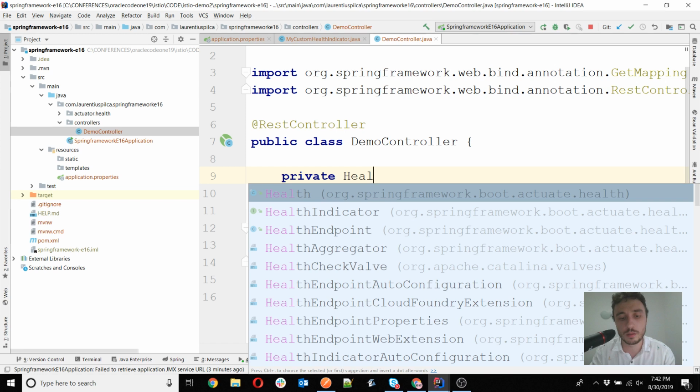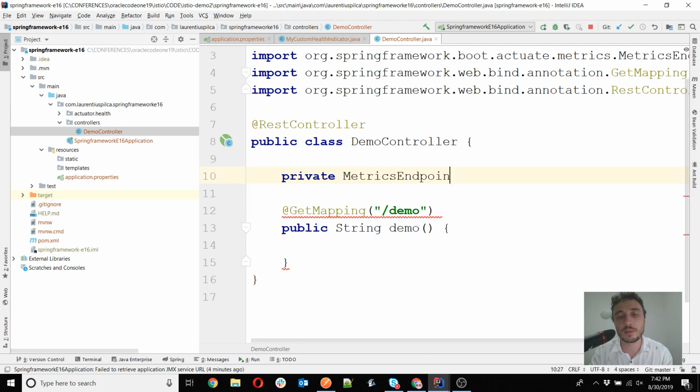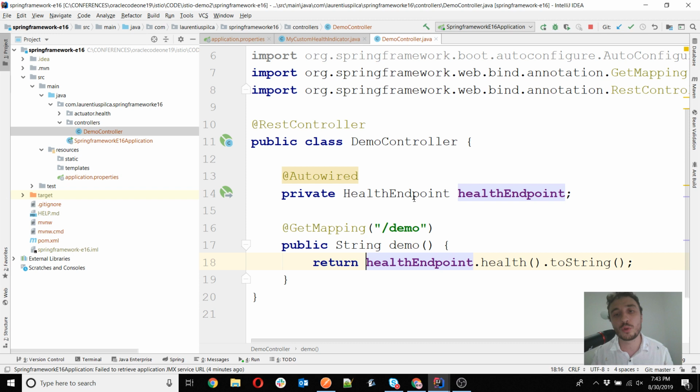And then the only thing that you actually need to do is to inject the metrics endpoint or the health endpoint, depending on what you actually need, with a simple autowire. And then you can use this in your application. So for example, in my case, I can do my own endpoint where I use the health endpoint. So from my application, I can have the benefit of using the endpoints from the actuator.